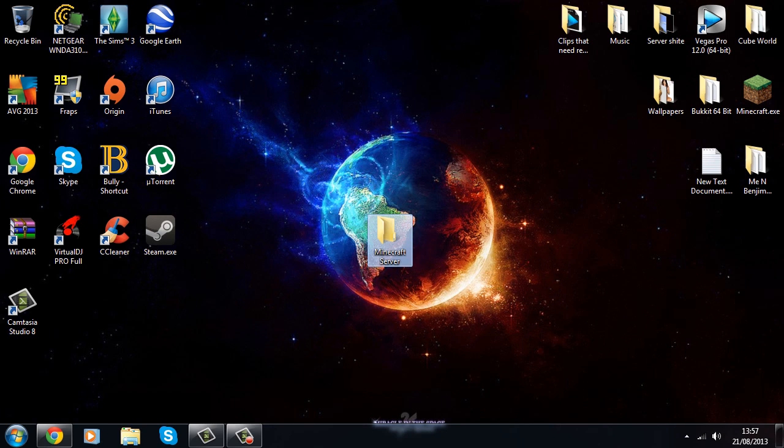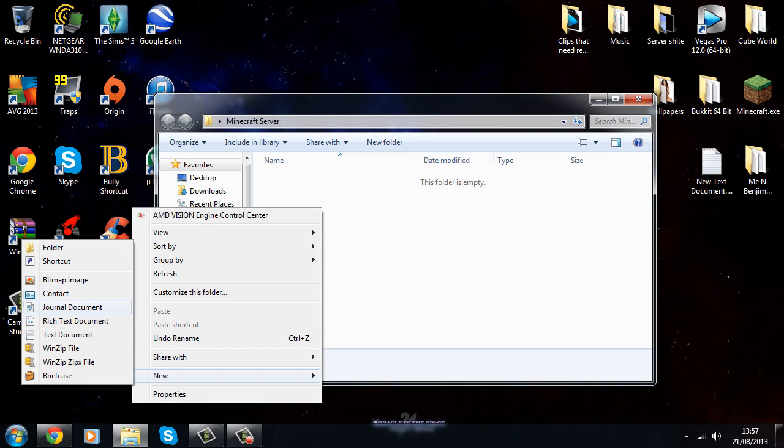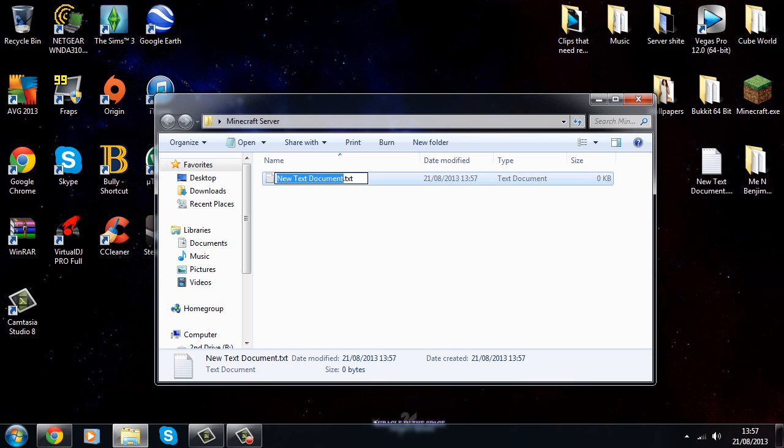Next thing you want to do, go into the folder and make a text document. You can name it whatever you want. Someone named it Poo with three O's for some reason.